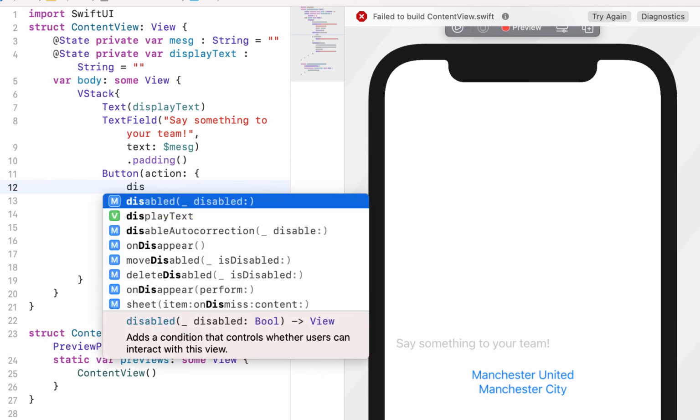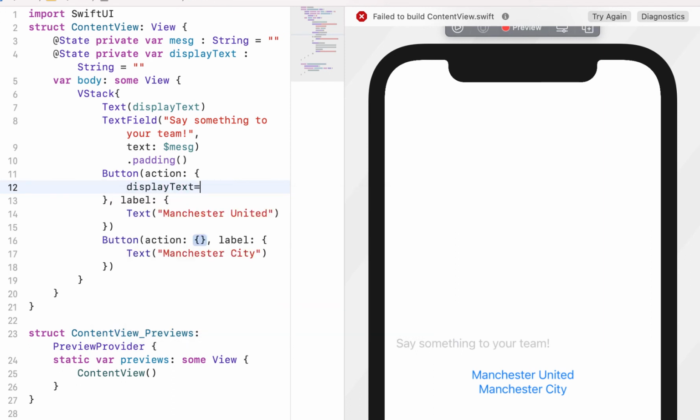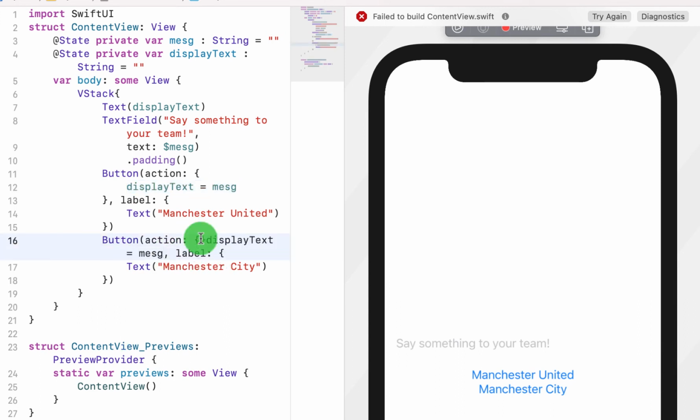Display text will be equal to message. Okay, the same thing with Manchester City when we have the action.